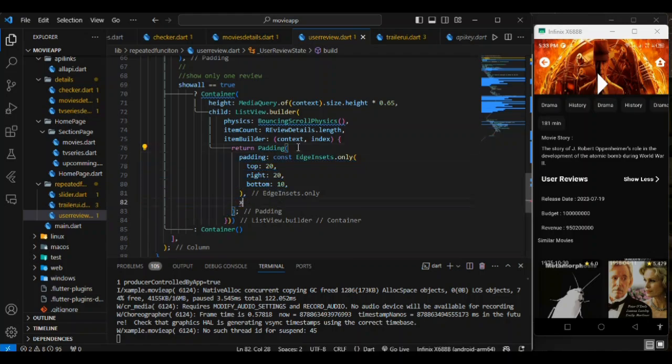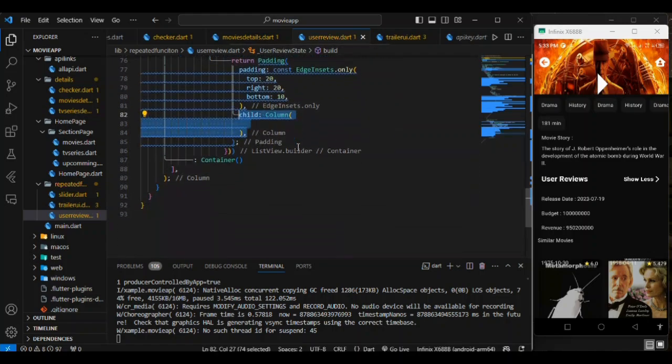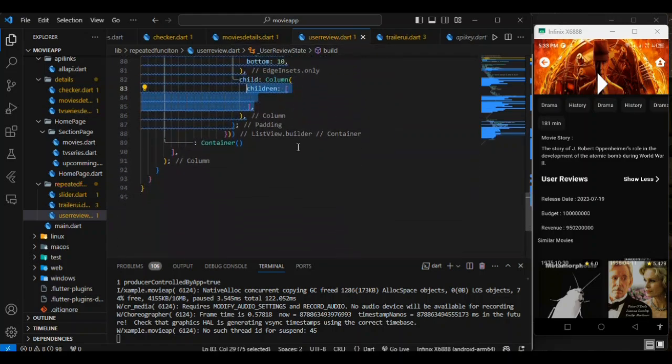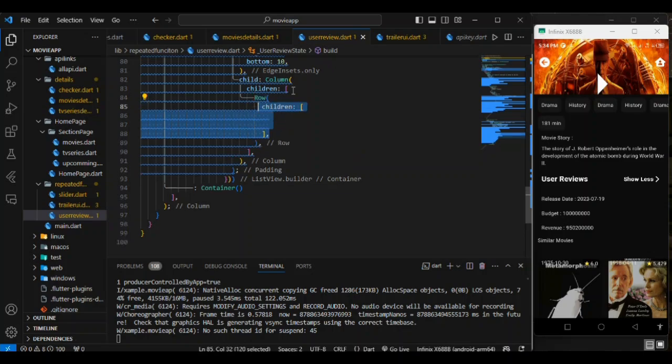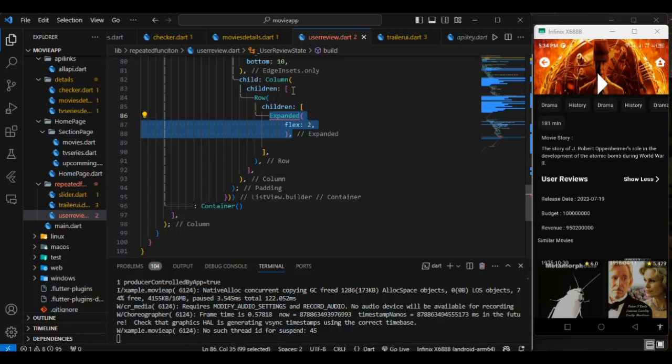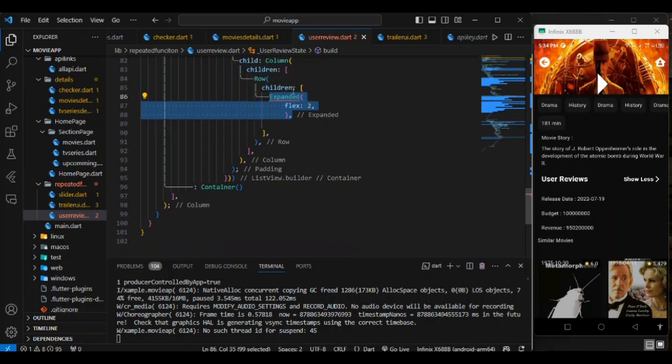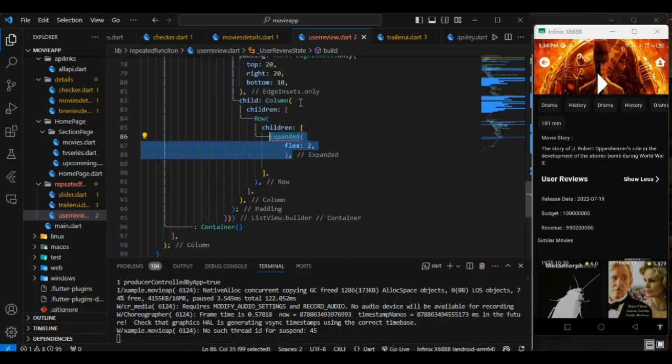Now we are going to return a padding, and we are going to return the column and children. So this children is for many reviews. Basically it's not like only one review would be there. If showAll equals true, then we have to display all reviews. So first of all we have created a column, and again we have defined a row.